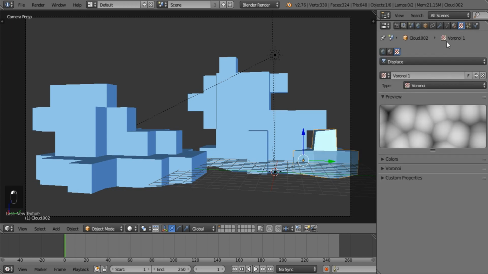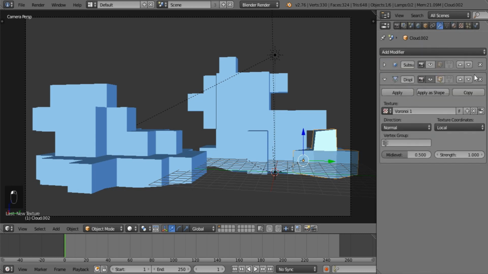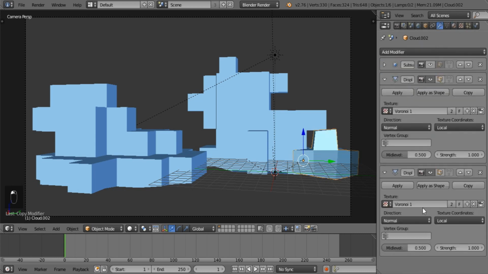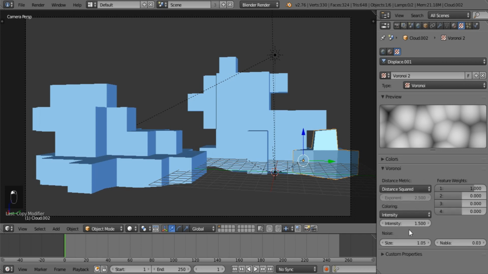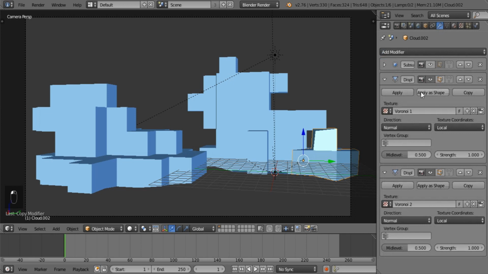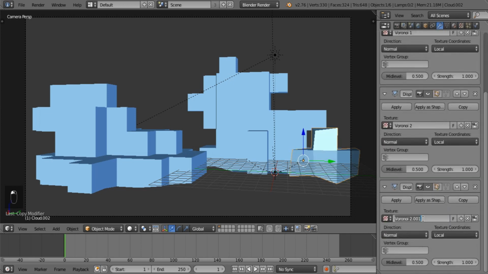Okay, that looks good. Back to your modifiers, add another one. Duplicate that texture, make it number 2. And this is going to be a bigger cloud texture, and we're just going to be changing the size. The size is just going to be 2. So making that 2. And going back there, we are going to copy it again. And this time call it cloud detail.